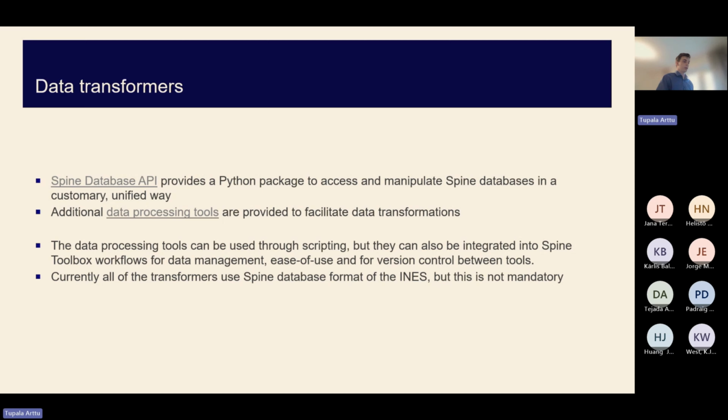But the big point I want to emphasize is that not everything has to be done through the Spine databases.